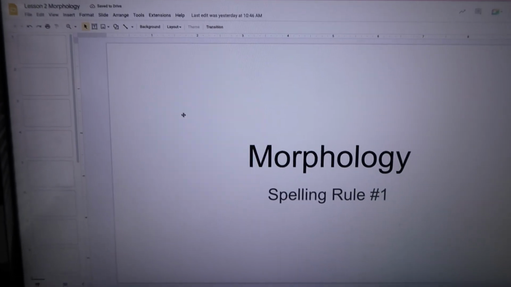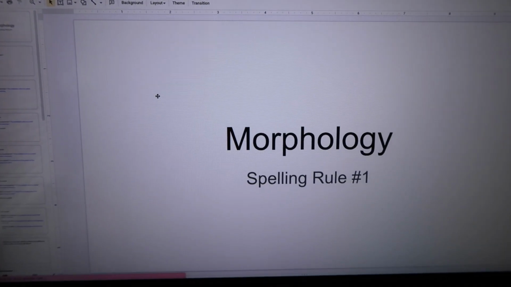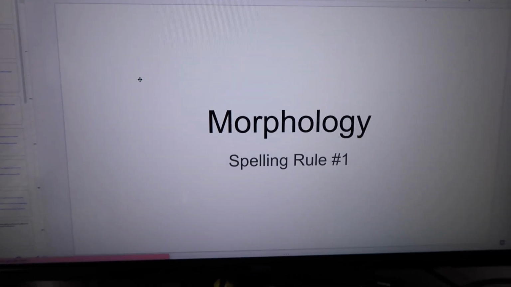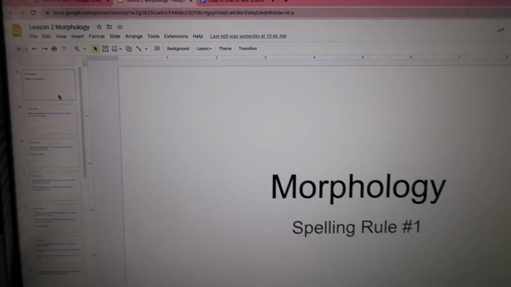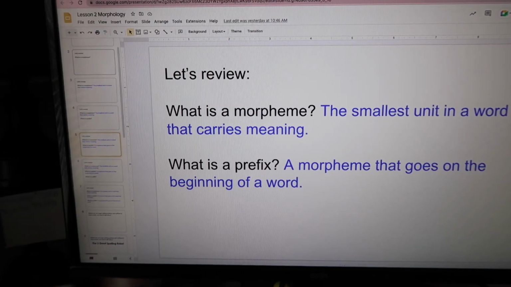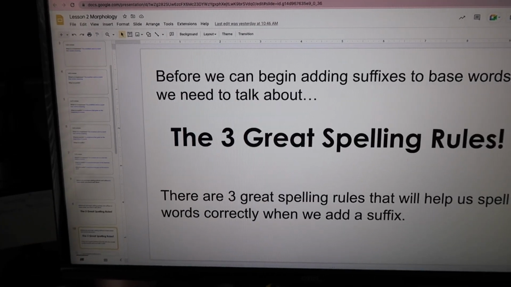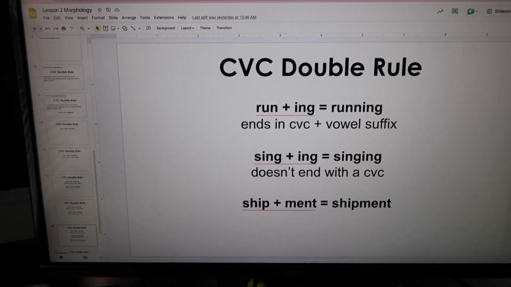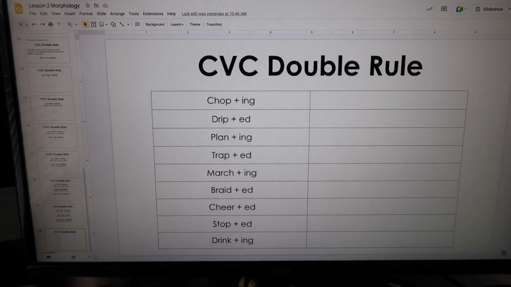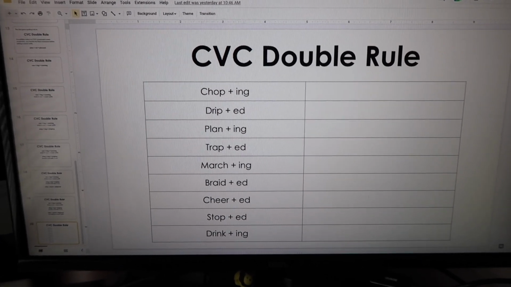same thing that I have been doing with my word study slides and the opinion writing. It's very plain, very simple, but just something to get us to be able to teach the information. So you can see here, I just walk through all of our different things that we're talking about, and then talking about the 3 great spelling rules and how we double CVC words, and then they'll do some practice.